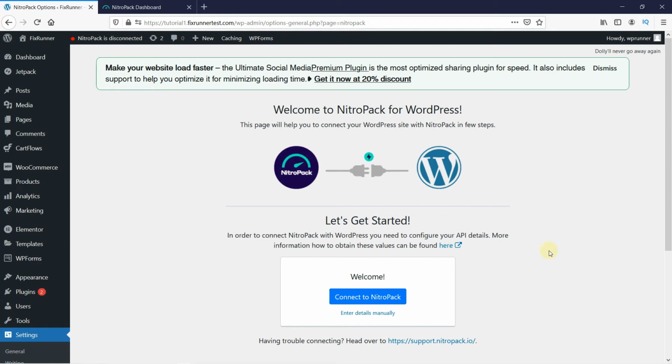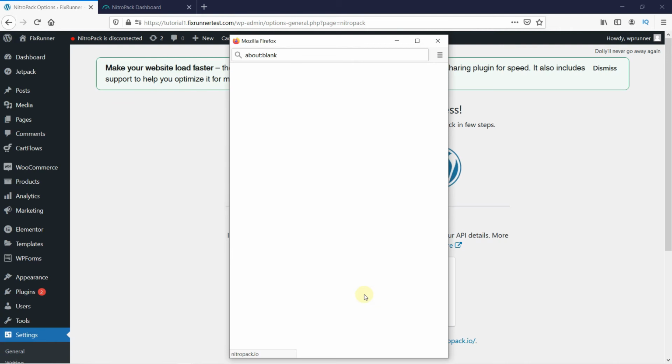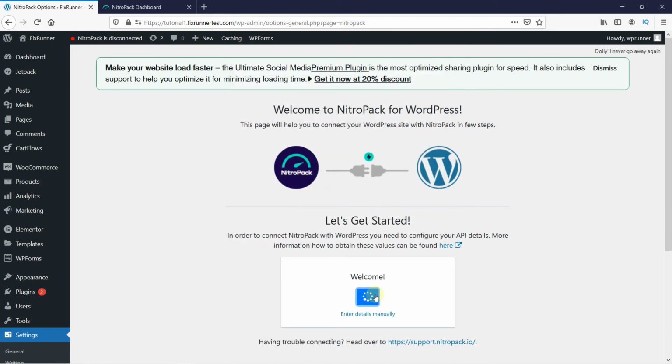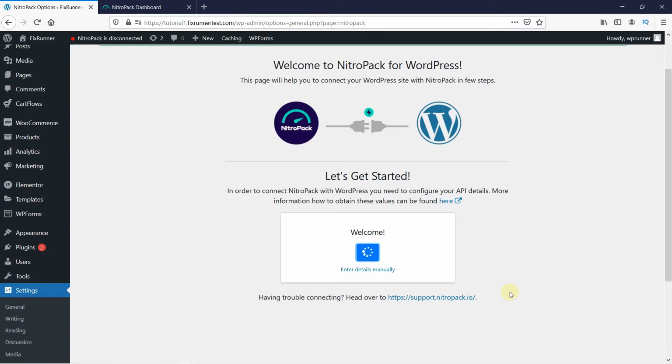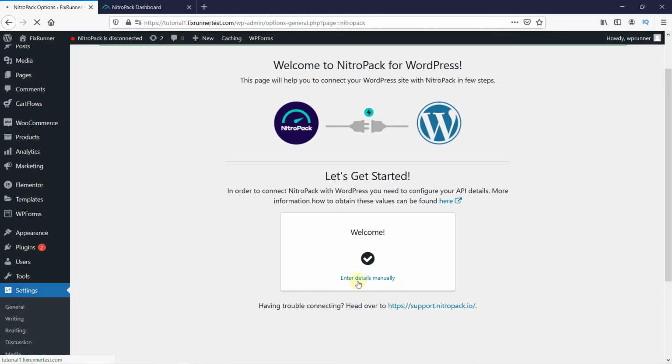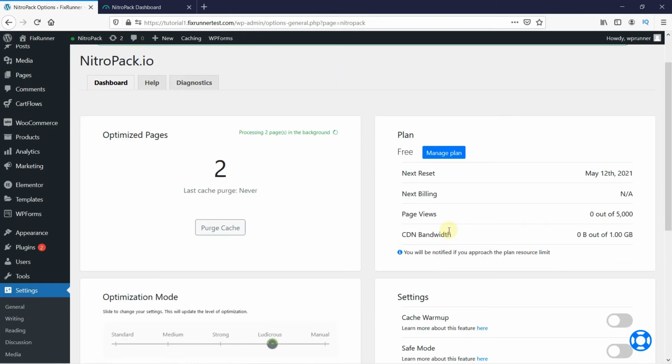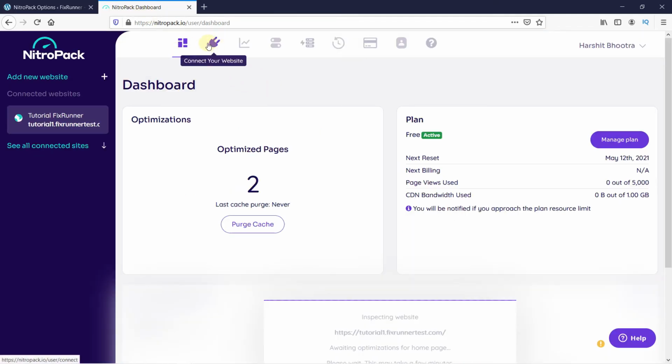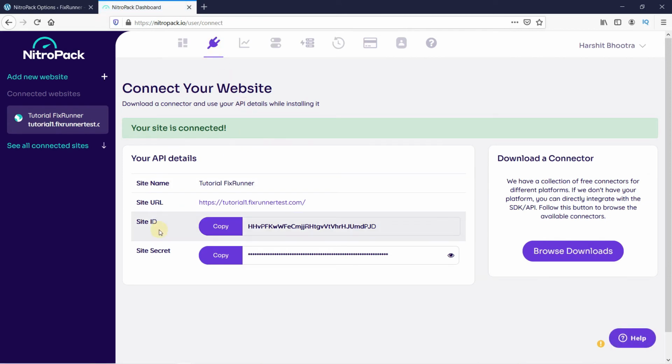And now we need to connect the NitroPack plugin to our website. Now click here on Connect to NitroPack. If it doesn't connect automatically, then you need to manually enter the API key. To enter the API key manually, just click on Enter Details manually. To get the API key, just go to the NitroPack Dashboard, click on the Power Plug icon here, and these are the details you need to enter. And then it'll connect manually.